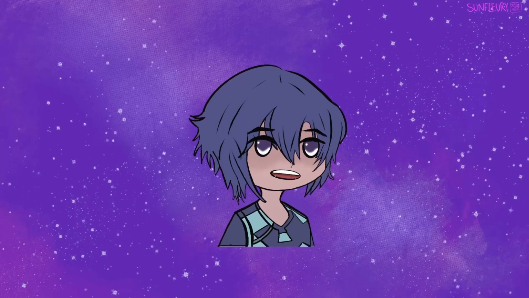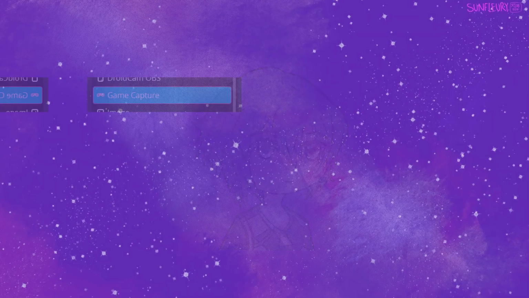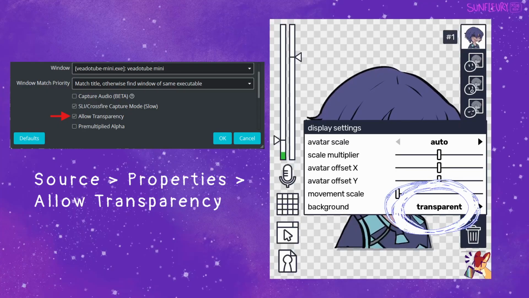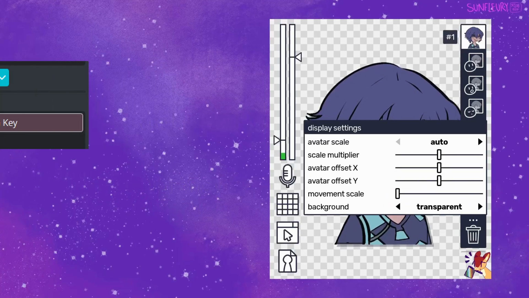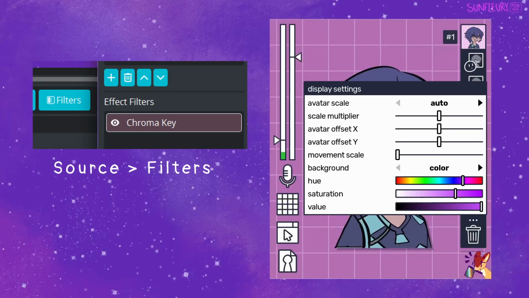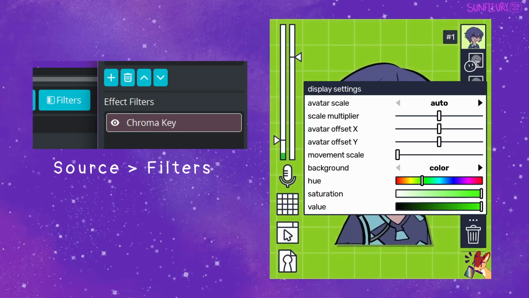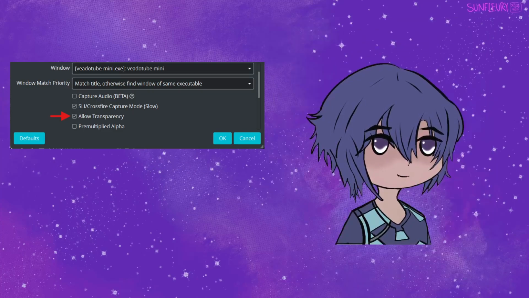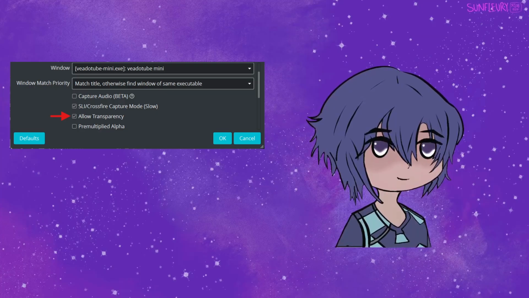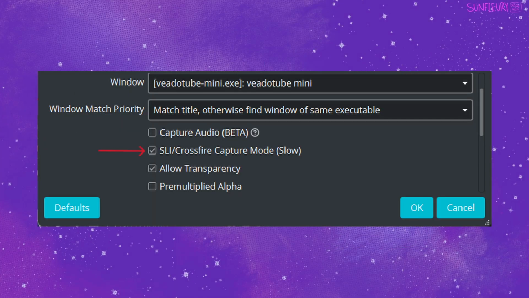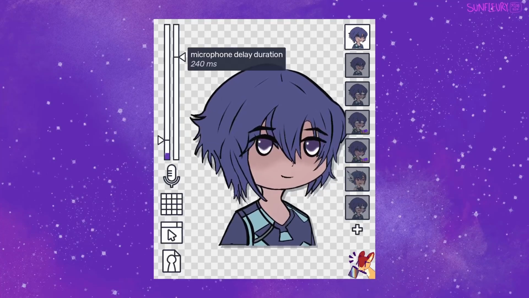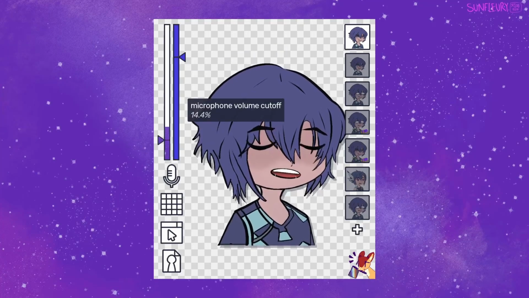To actually put your tuber into OBS, you're gonna go to Add Source and use a game capture. You're gonna set your background in Veadotube Mini to transparent, or you could also use a color, such as green, to create green screen with chroma key. Make sure you set your properties of your source to allow transparency, and if for any reason the window isn't showing up, try enabling the SLI crossfire capture mode. And then of course, you're gonna set your microphone source, and then set the threshold for the volume at which you start talking, and you stop talking.